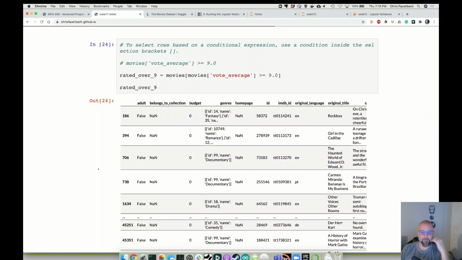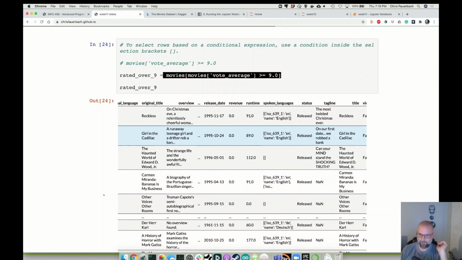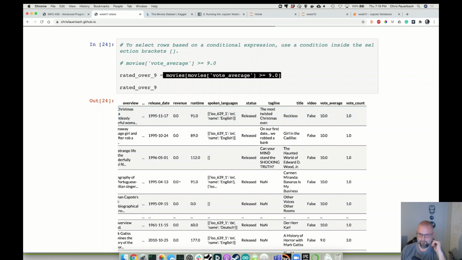So I start with my movies, and essentially what this means is I'm selecting data where the vote average is greater than 9.0. This returns a data frame, and I'm assigning it to a new variable called rated over 9, and I print out rated over 9, and it looks like another data frame. But if you notice, when I go over to my vote average column, if I scrolled through them all, they would all be greater than or equal to 9.